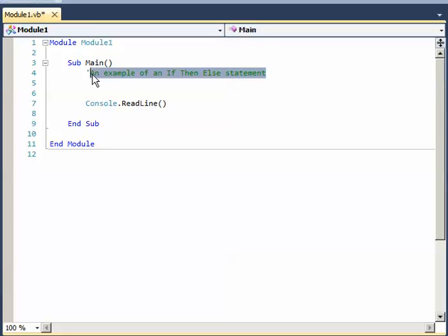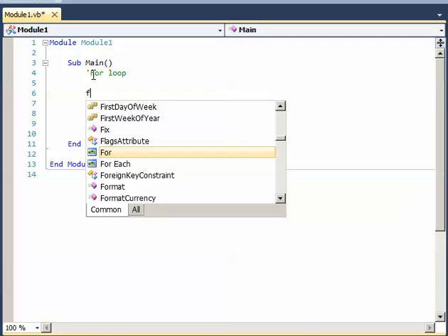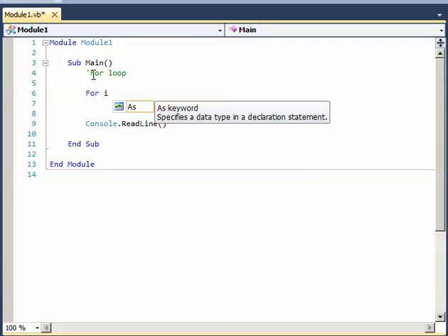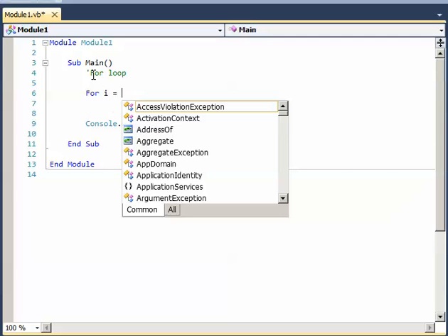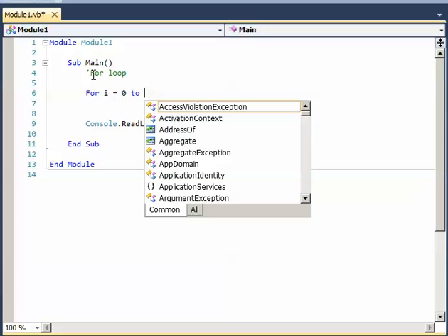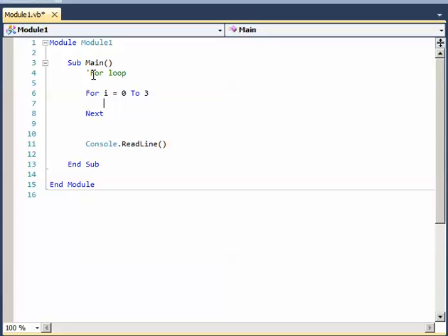So now we're going to use a for loop. I'll put that in my comment there. And I'm going to say for I. Now I is built in and can be used in a for loop. This is basically a variable of type integer. I can say for I equals 0 to 3, initializing it to take the value 0 to 3. As soon as I press enter, it puts the Next in for me. What this is going to do is loop around from 0 to 3.